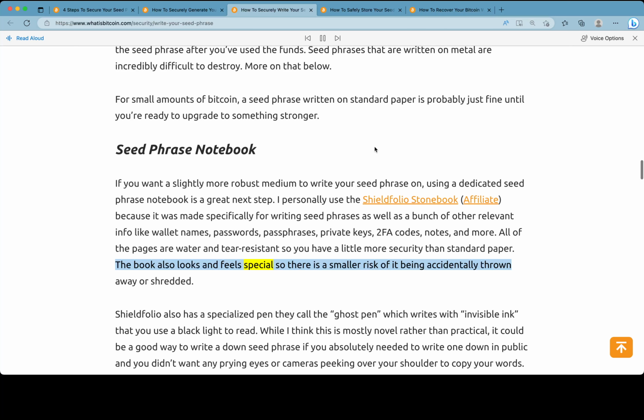Shield Folio also has a specialized pen they call the Ghost Pen, which writes with invisible ink that you use a black light to read. While I think this is mostly novel rather than practical, it could be a good way to write down a seed phrase if you absolutely needed to write one down in public and you didn't want any prying eyes or cameras peeking over your shoulder to copy your words.